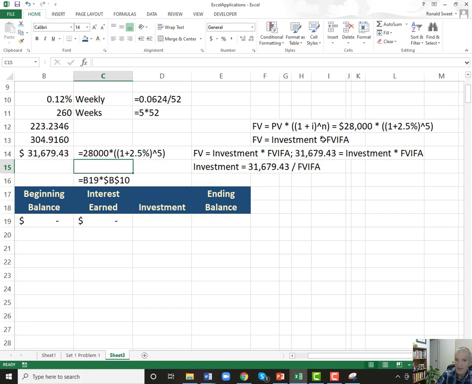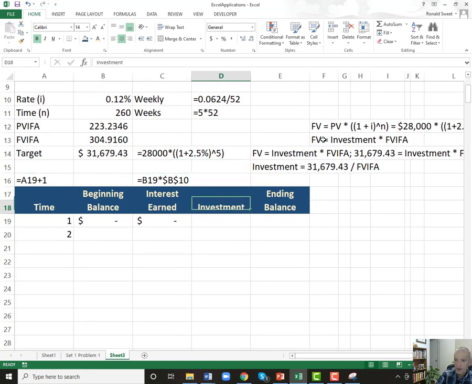Essentially, it's the same formula we had before. Remember, on the loan, we took the loan amount divided by our present value. Here, we're going to take our target, how much do we want to save, divided by our future value. And there, and I'm going to hit the dollar sign on that. So we'll invest $103.90 every week for the next 260 weeks.